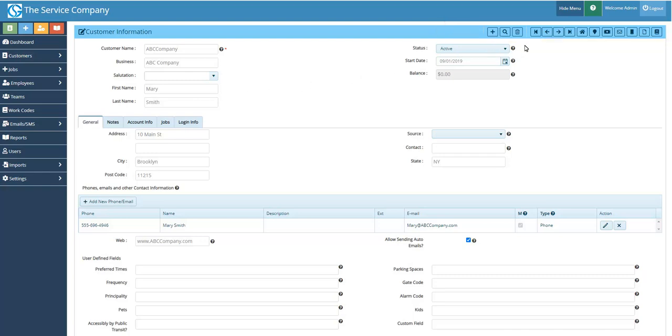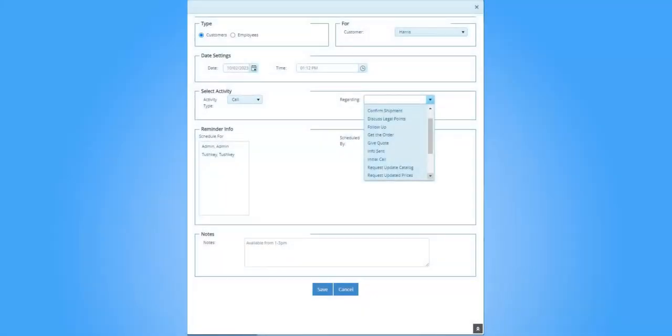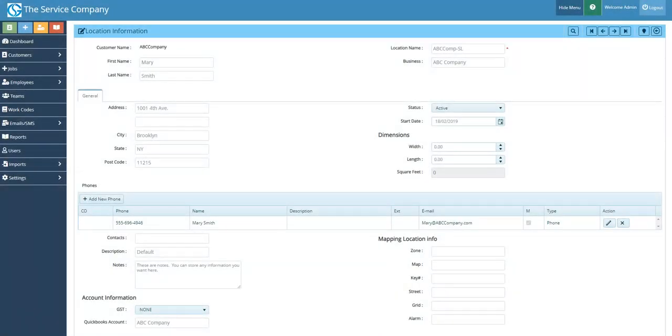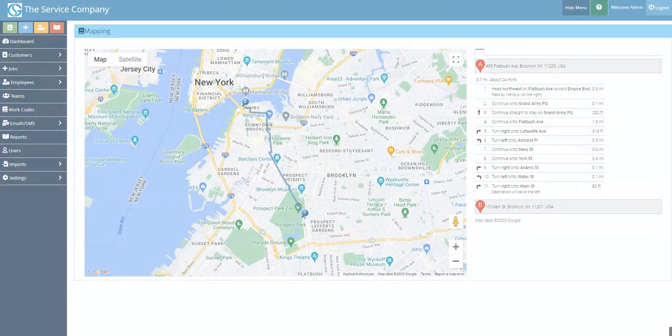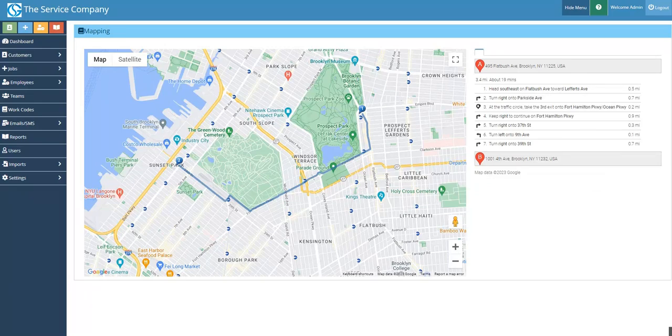For example, estimates. Here you can provide a cost estimate for your clients based on the work they request. Then you can use the estimate to create a job. You can create reminders for customers and receive notifications when you need to give customers a call. You can also record and view information for one or more work locations for the customer. You can produce a map showing directions from the company home base to the customer's location. You can also get directions to a work location if the customer has other locations.